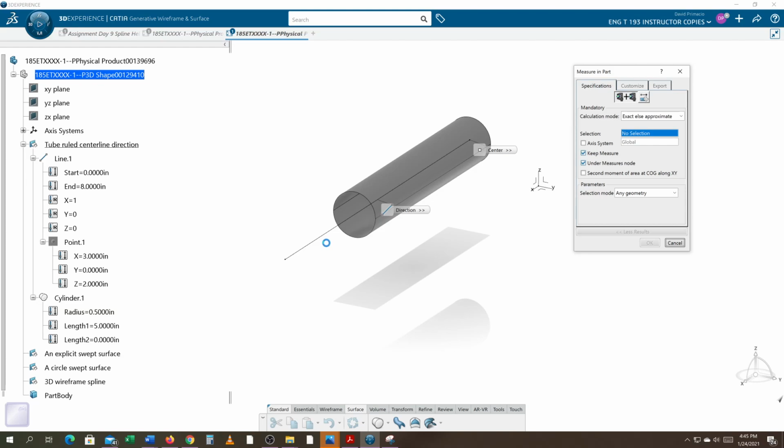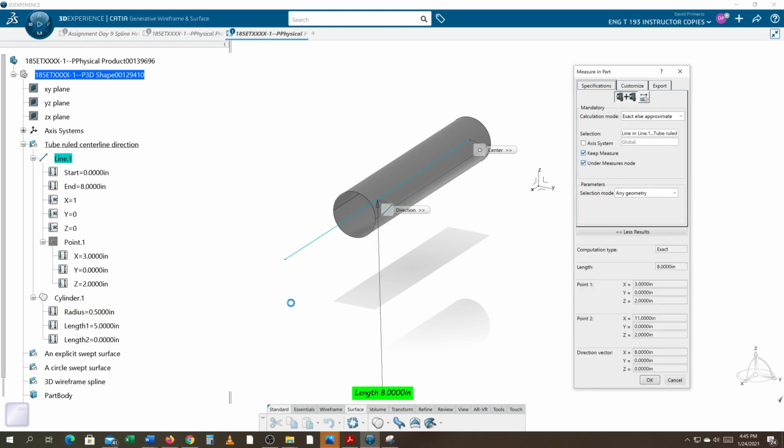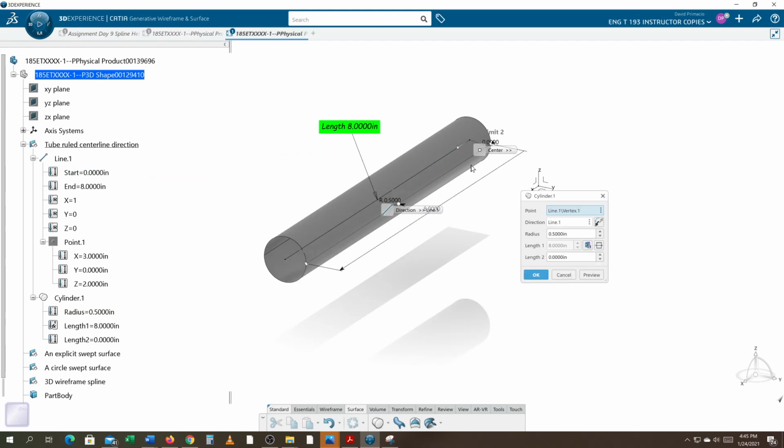So if I measure this line, it measures the length of that line. Why is it not grabbing it? I had to grab the line off the tree for some reason. So now measuring the length of the line, I click on that for location and say, okay, not only does it create the measurement, but it makes the parameter value for the cylinder the same length as my measurement.